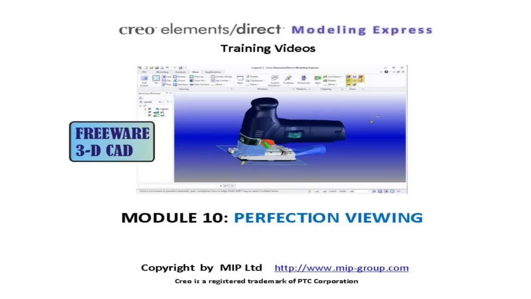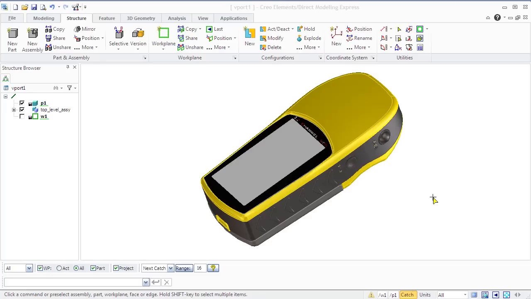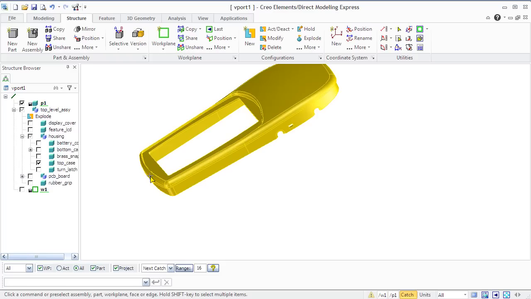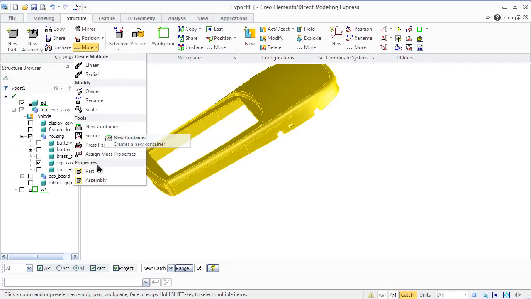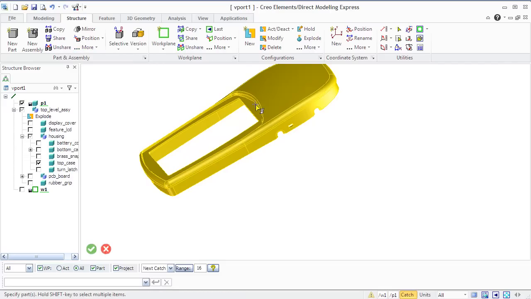Module 10: Perfection View. An important part of the modeling process is parts and assemblies visualization to make them look real. You can do this by setting up face and parts appearance or by simulating the lighting. Let's now work with the top face of our GPS device.